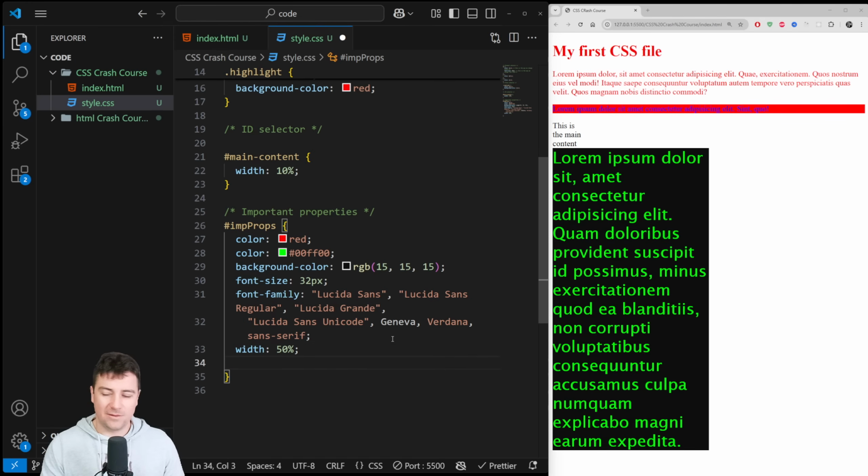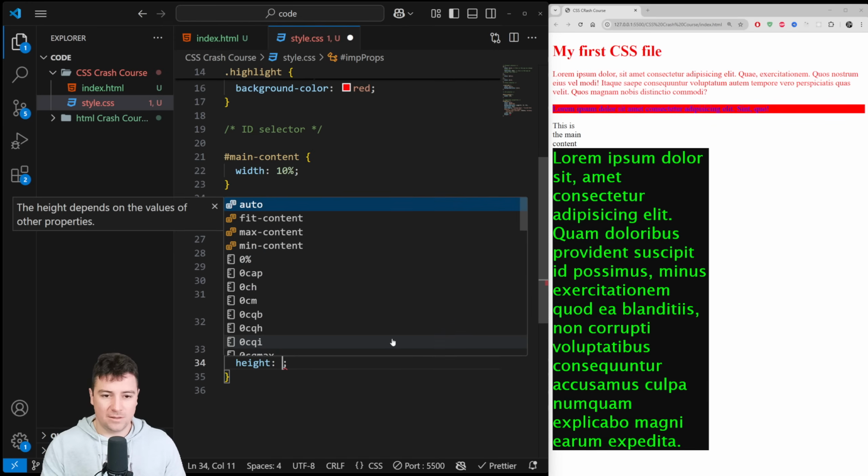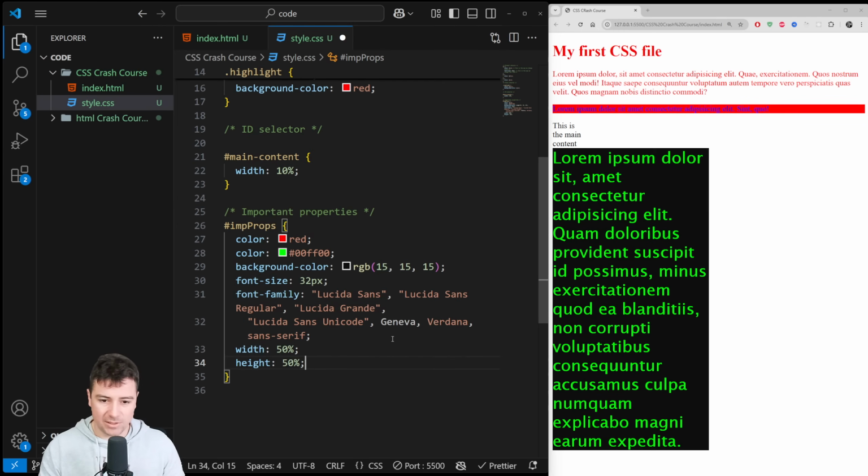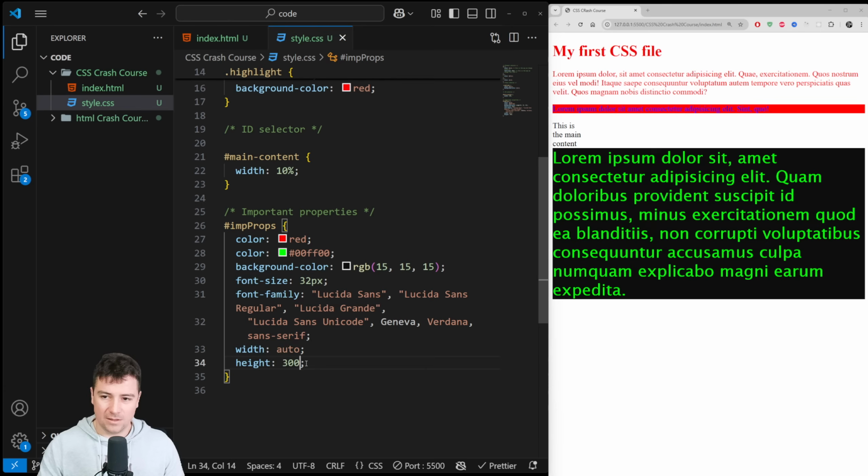Now, of course, if we have width, we also have height, and this could be auto. This could again be expressed in pixels, in rem, or in percentages. Let's do only 50%, for example. Let's say 300%, and we don't have enough content. Or let's do a width of auto and a height of 300 pixels.